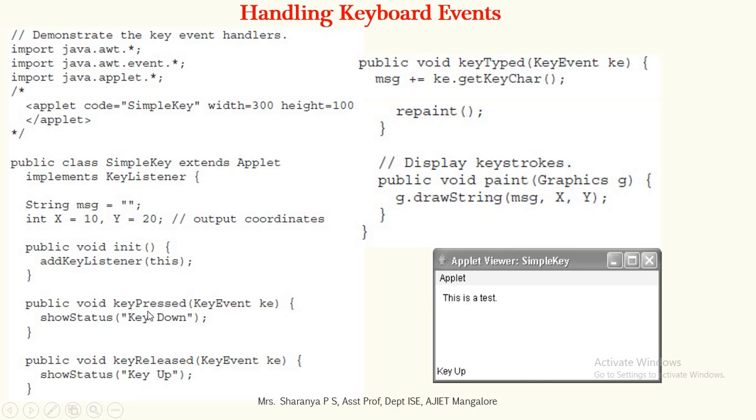And then, public void. The three methods that are defined under this KeyListener are keyPressed, keyReleased, and keyTyped. These we need to override here. That is nothing but we need to define these methods.